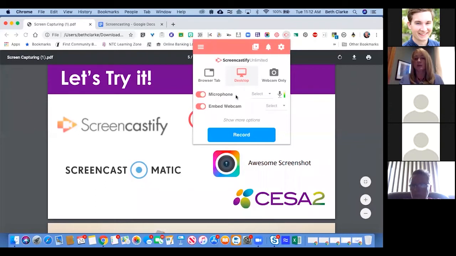Right here, you have the option for selecting your microphone. This is really important that you're seeing this little green up and down. That's your microphone test. And then the other thing is embedding webcam. So a lot of teachers in the past have been like, I don't want my picture on there, and that's fine. But what I am suggesting at this time of all of our lives is that we actually do add our picture and we add the webcam in the bottom.